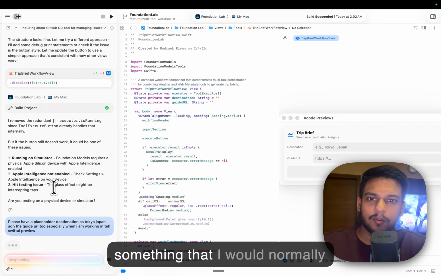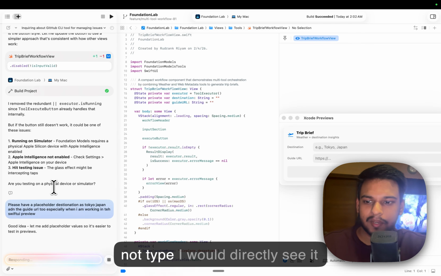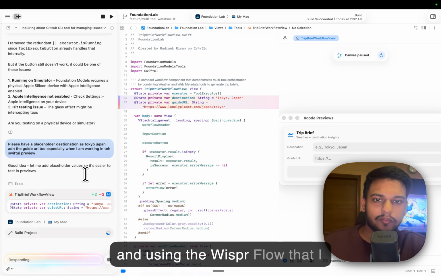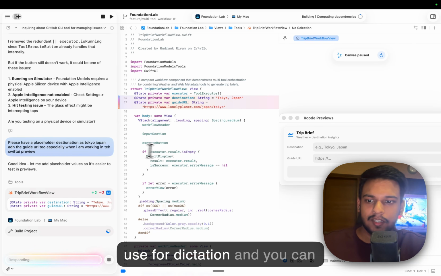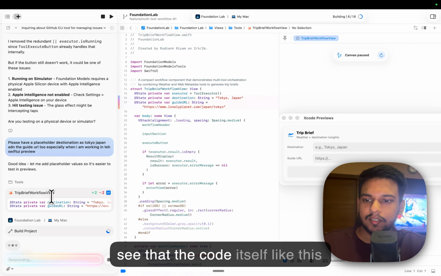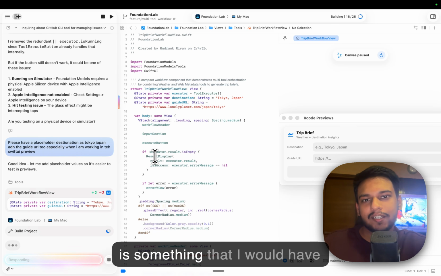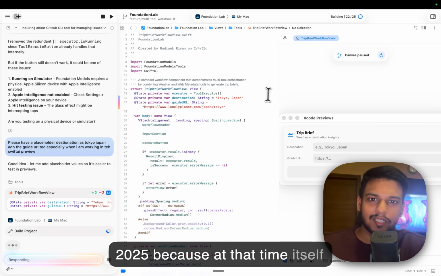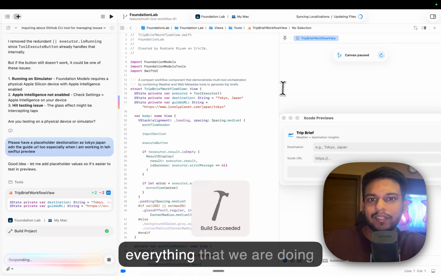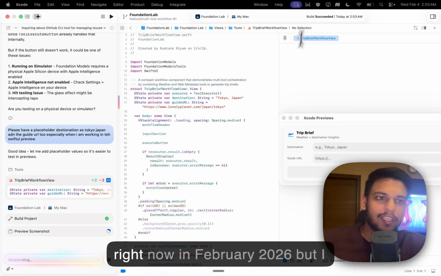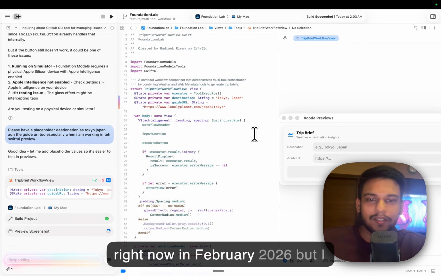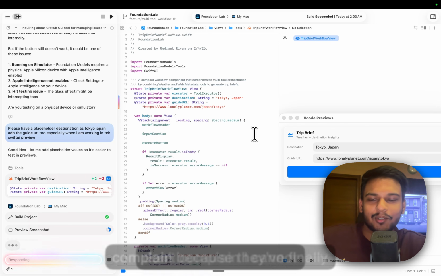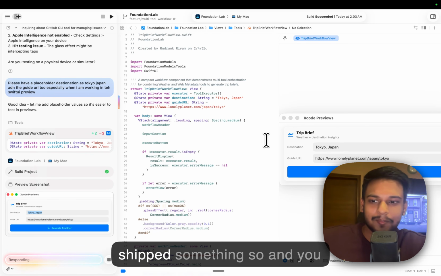This is something that I would normally not type. I would directly say it using the Whisper Flow that I use for dictation. And you can see that the code itself, this is something that I would have envisioned back at WWDC 2025, because at that time we already had the technology to do everything that we are doing right now in February 26. But I cannot complain, because they've finally shipped something.